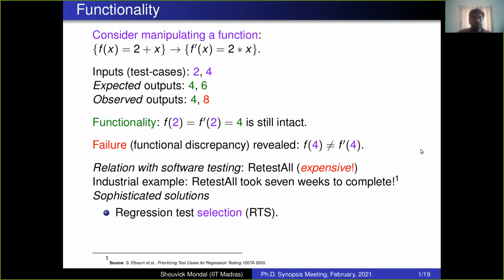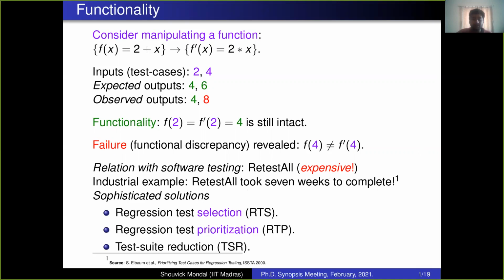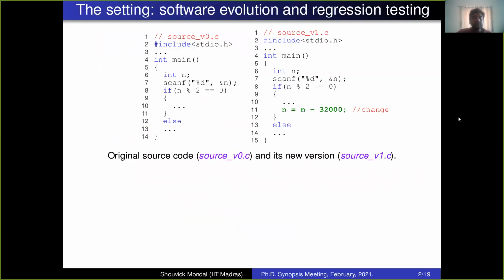So there are sophisticated solutions to this problem. First one is regression test selection, RTS, then regression test prioritization, RTP, and regression test suite reduction. So in this thesis, we will be dealing only with selection and prioritization, and will involve parallelization windows to aid them, to accelerate them.